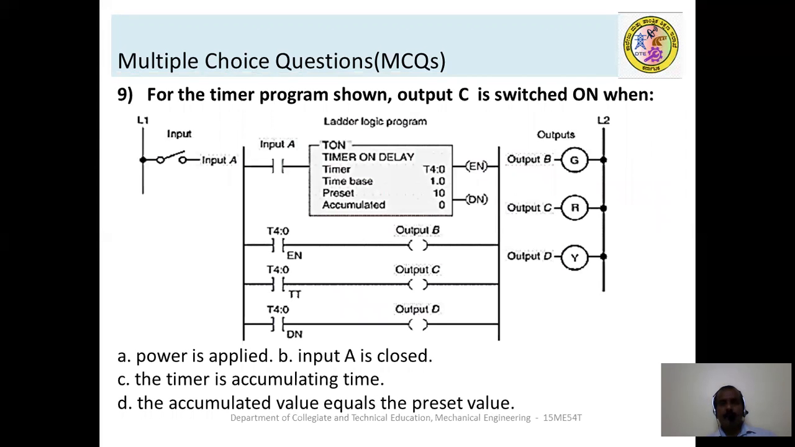For the timer program shown, output C is switched on when A, power is supplied, B, input A is closed, C, the timer is accumulating the time, D, the accumulated value equals the preset value. The answer for this is C, the timer is accumulating time.